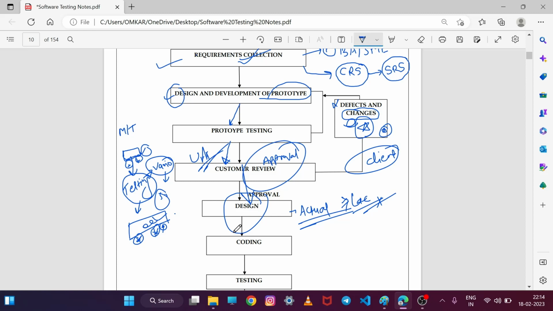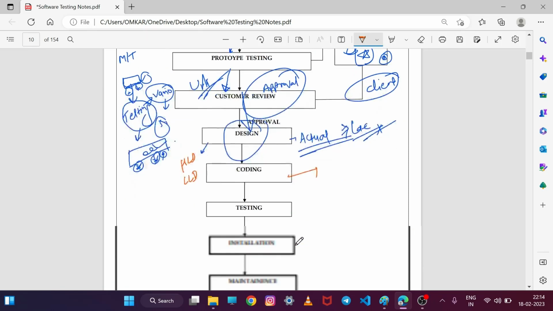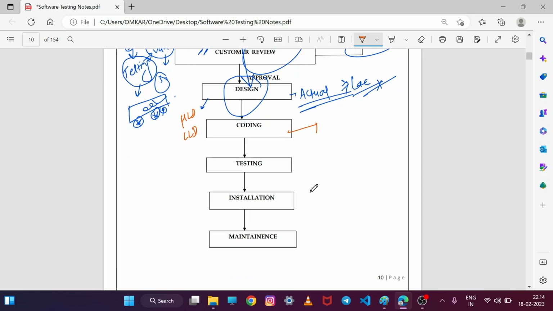after customer review we go for the designing part. It consists of two parts, that is high level designing and low level designing. High level design is done by the senior architect and low level design is done by the senior developer. Okay, so after the designing part we go for the coding part. So here we write the code for that software product. After the coding part we do the testing of that software product.